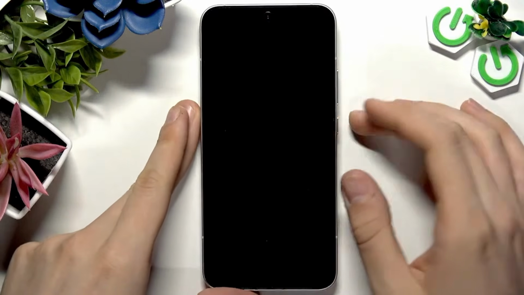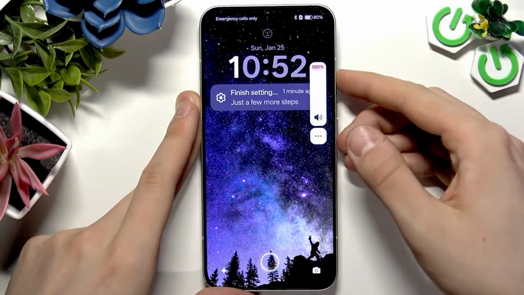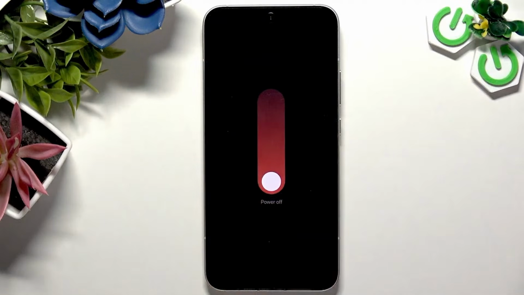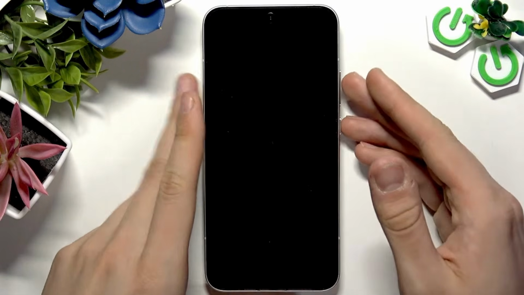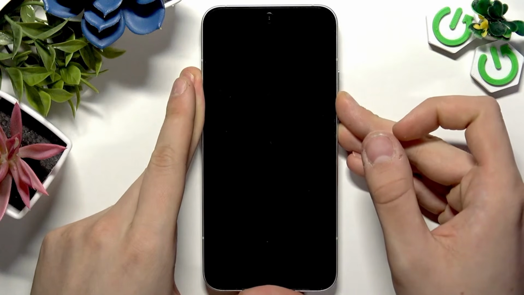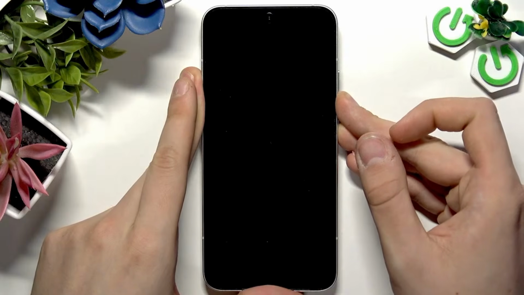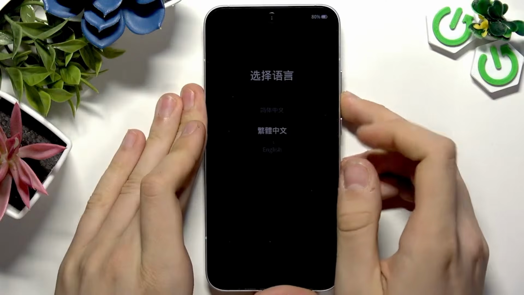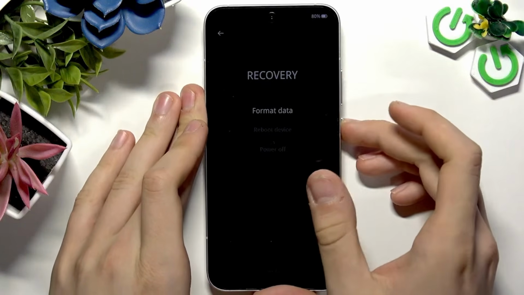To do so, you need to hold power and volume up. Here, power off. Once done, you now need to hold the power and volume down. When you see the OPPO logo, lift both buttons, and now we'll go to the recovery mode. Now, as you can see, we're in the recovery mode. We need to click volume down and power to select English, power to select format data.